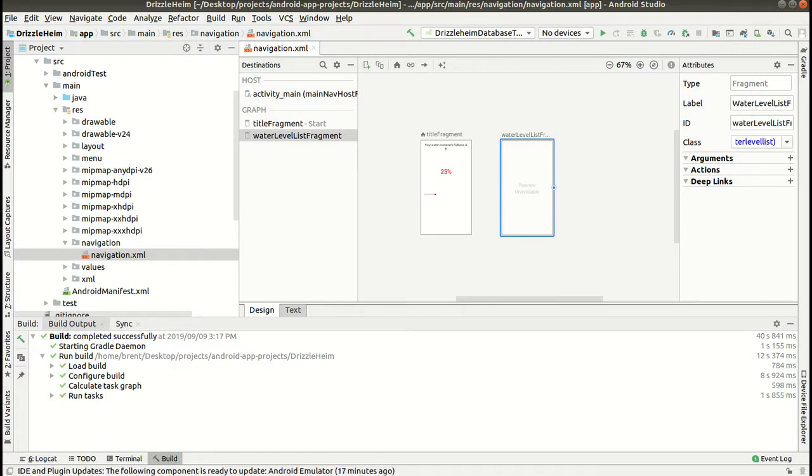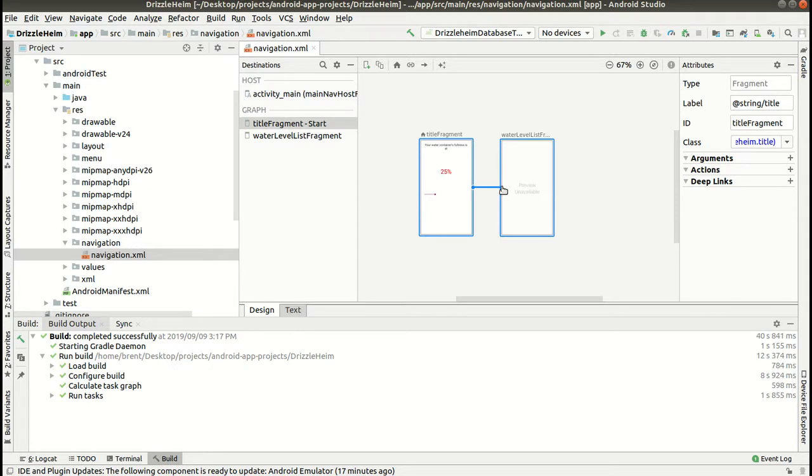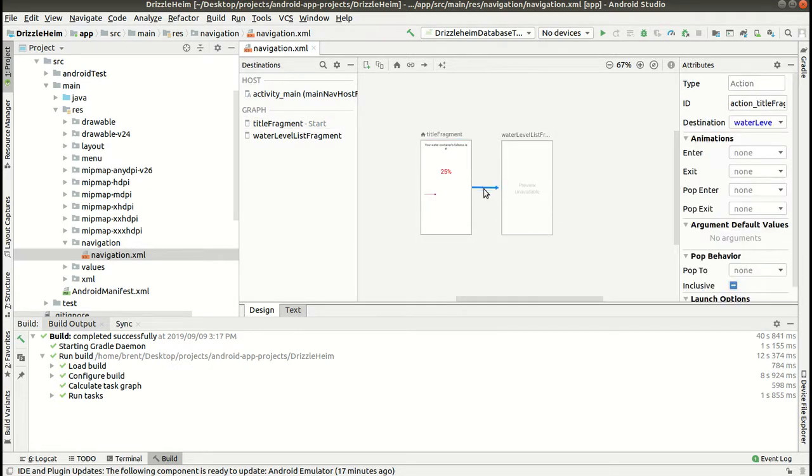And now you can see I've got two fragments, my title and my water level list. What I'm going to be doing here now is creating an action between the two. So it's like a transition. I've clicked on that little circle and I've pulled the line across. It's made an arrow. That shows me that there is now a transition or an action available between the title fragment and this water level list.